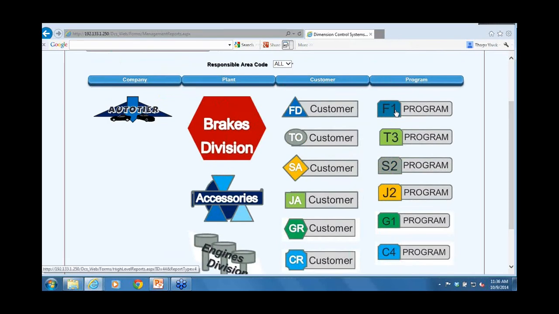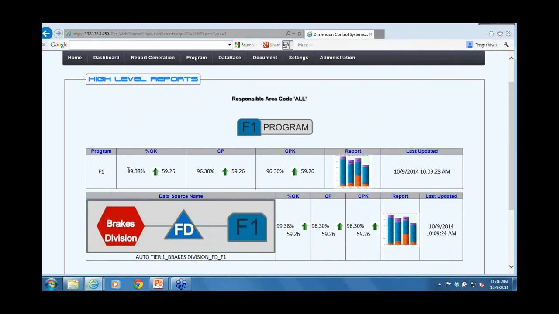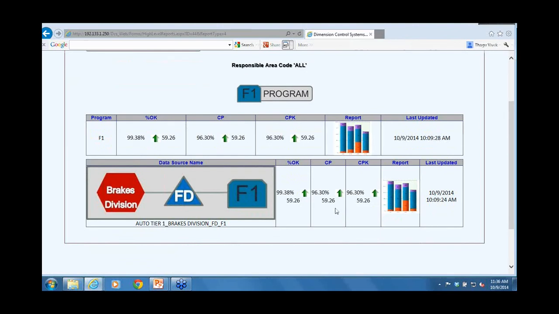Let me pick a program level dashboard. So let me pick a program called F1 program. And now F1 program is running a little bit low on the percentage on the critical to quality features. There are some things that are failing, which are critical to quality. We'd like to explore further. So I'm looking at the dashboard level, where all the F1 program is coming from the brakes division, and we are supporting this customer FD on this.